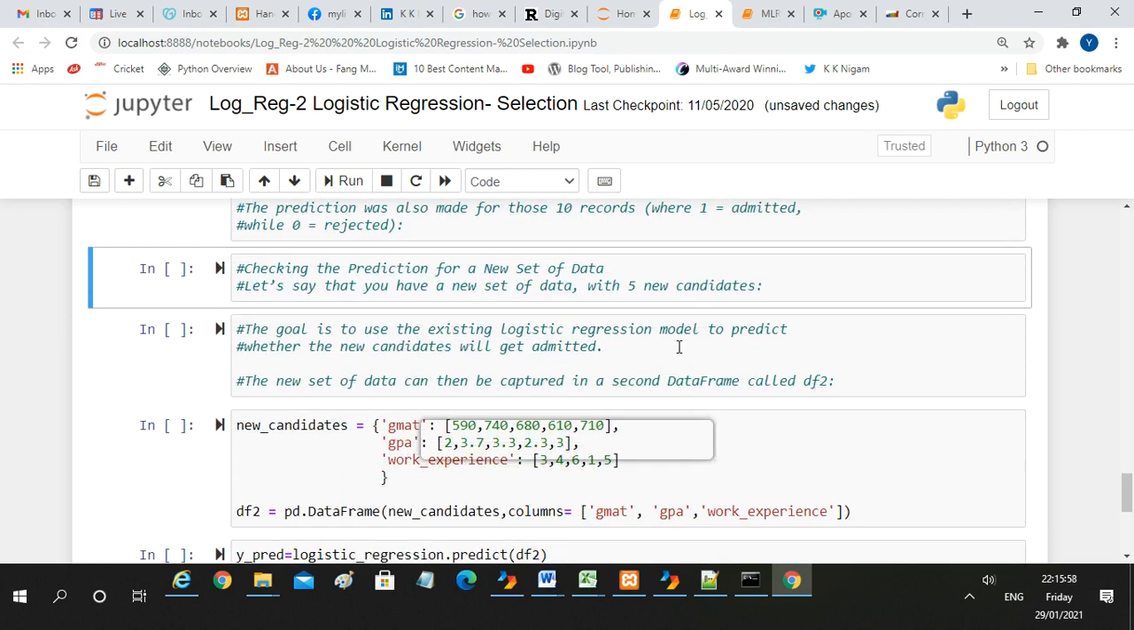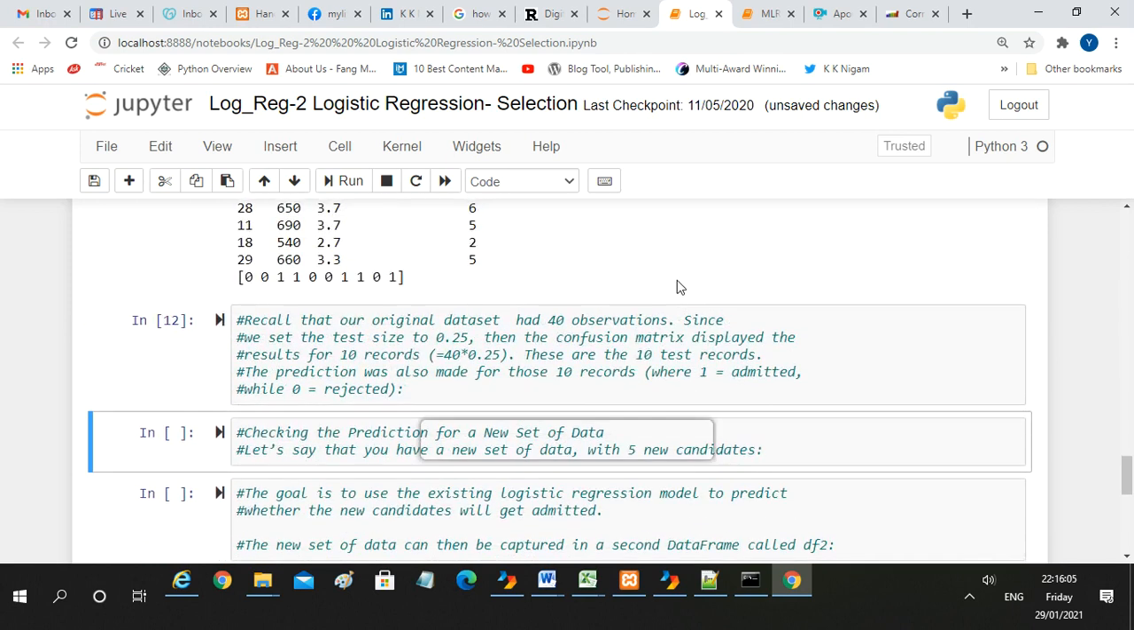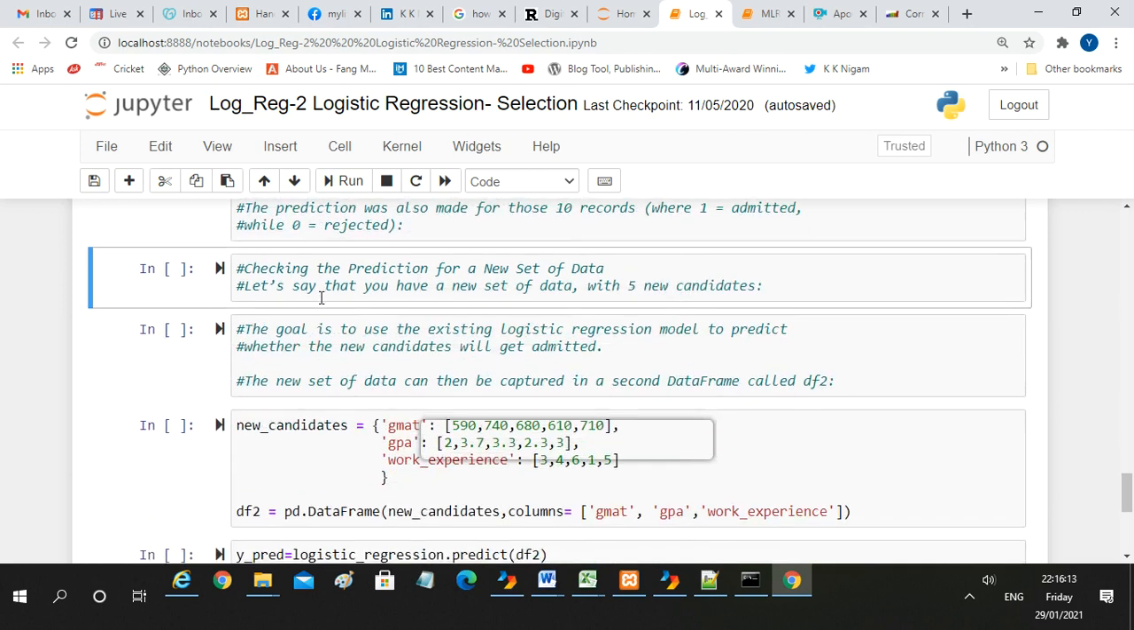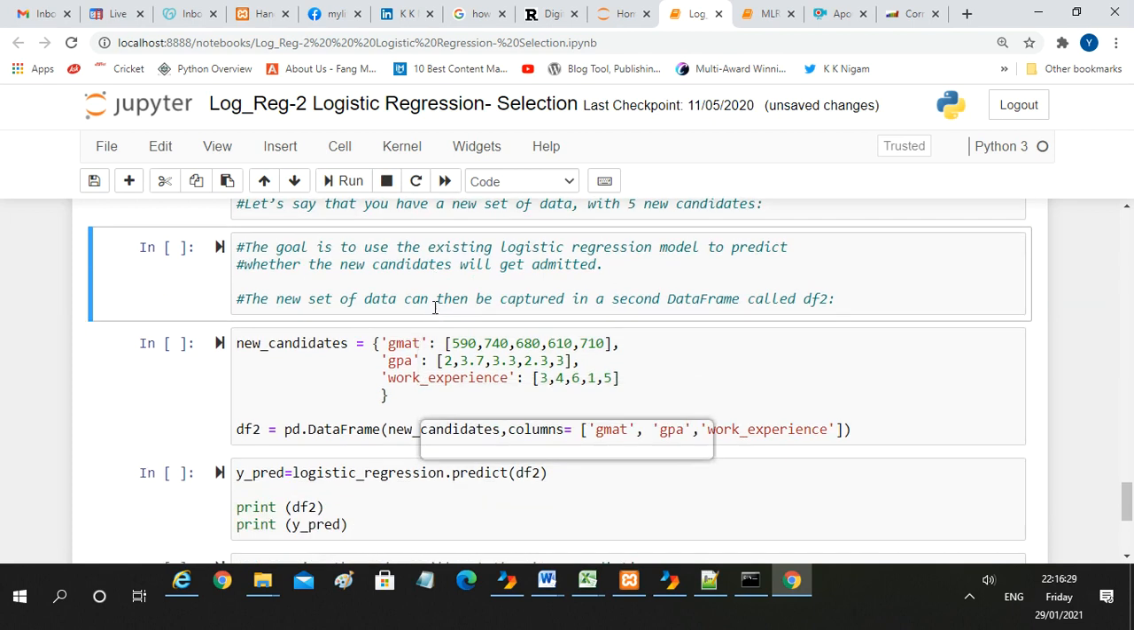Then checking the prediction for a new set of data. Now we want to see that this is a model that we have created. Suppose some new candidates come in, what would be the outcome, whether they will be admitted or not. To check that, we are going to use the same model and check the prediction for them. Let's say that you have a new set of data with 5 new candidates. We can run this. Of course, nothing is going to happen here.